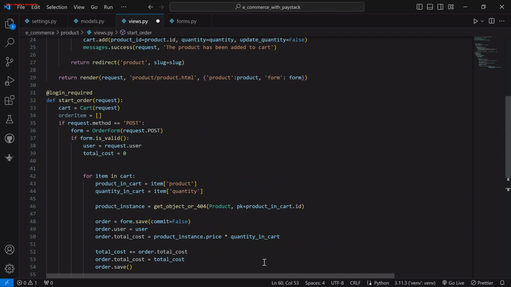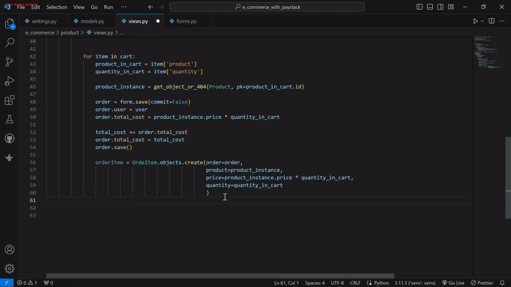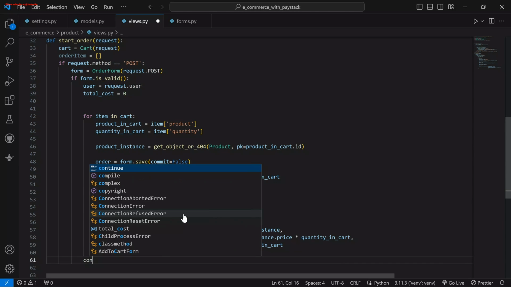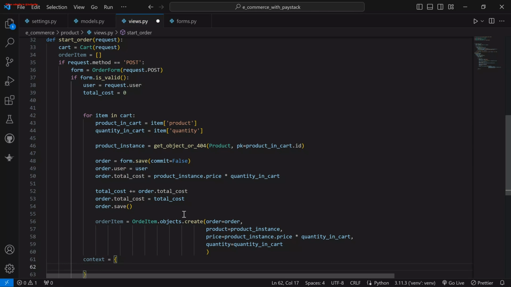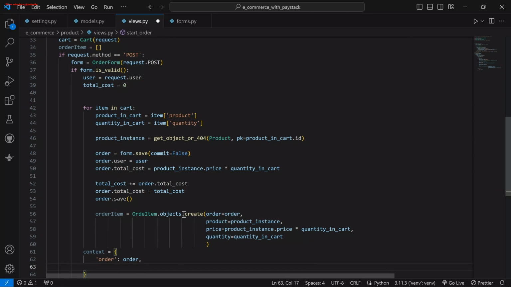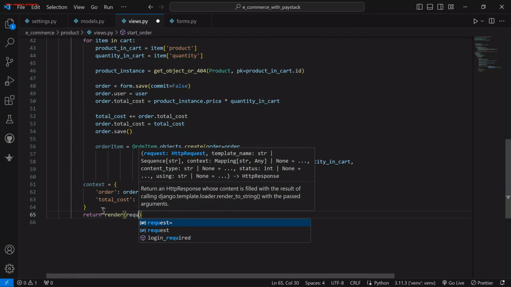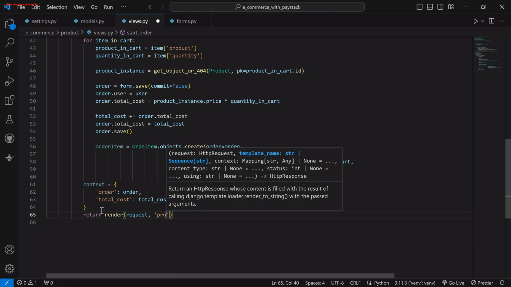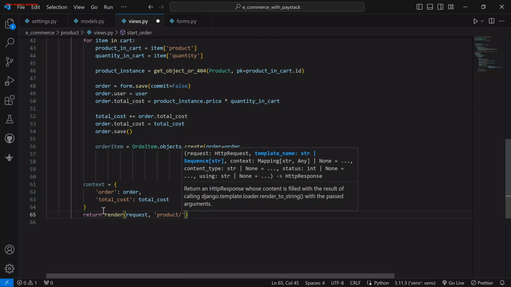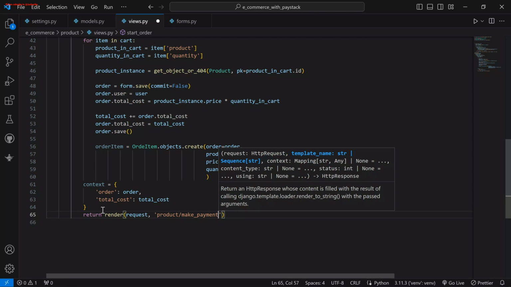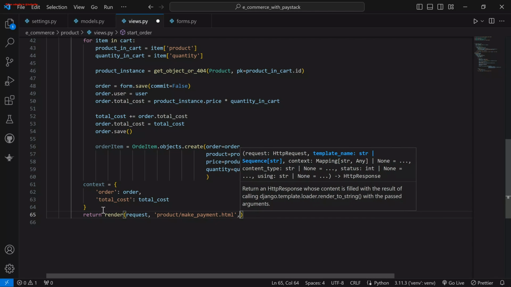Okay, now with this setup, the next thing I'm going to do is come back and set my context here. In the context, I'm going to add order equals order, comma, then total cost. Now what I will do is return render. I'm going to set this to be request, comma, then products. We are going to create the make payment HTML. This is the place it will be redirected to. Create that. Okay, then context.